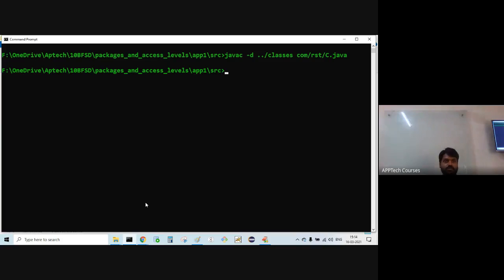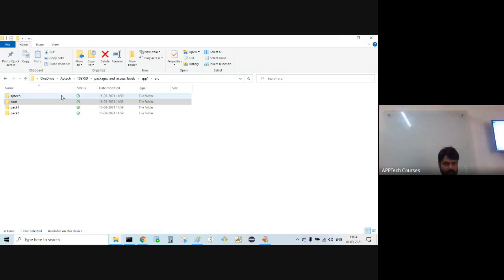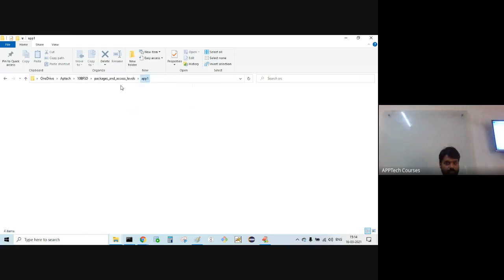Compilation success. Go to the classes folder. In which order has it been created? Inside the classes folder, the COM folder. Inside the COM folder, one folder will be created. That is what folder? RST folder. Inside RST, what is it going to place? C dot class.